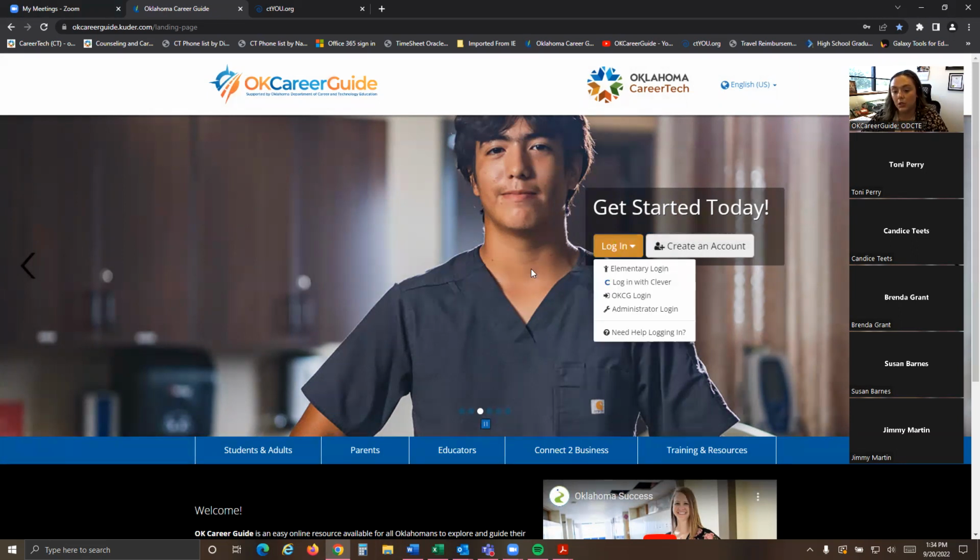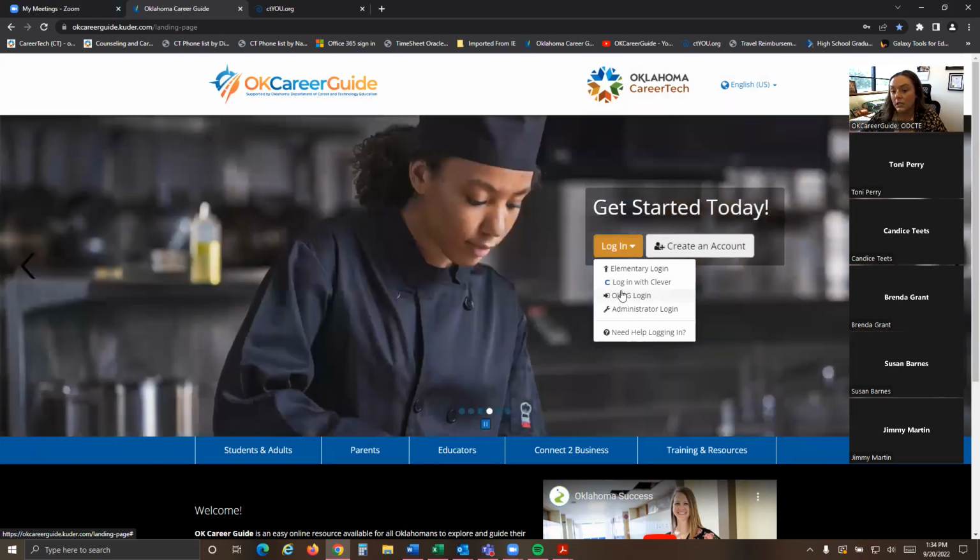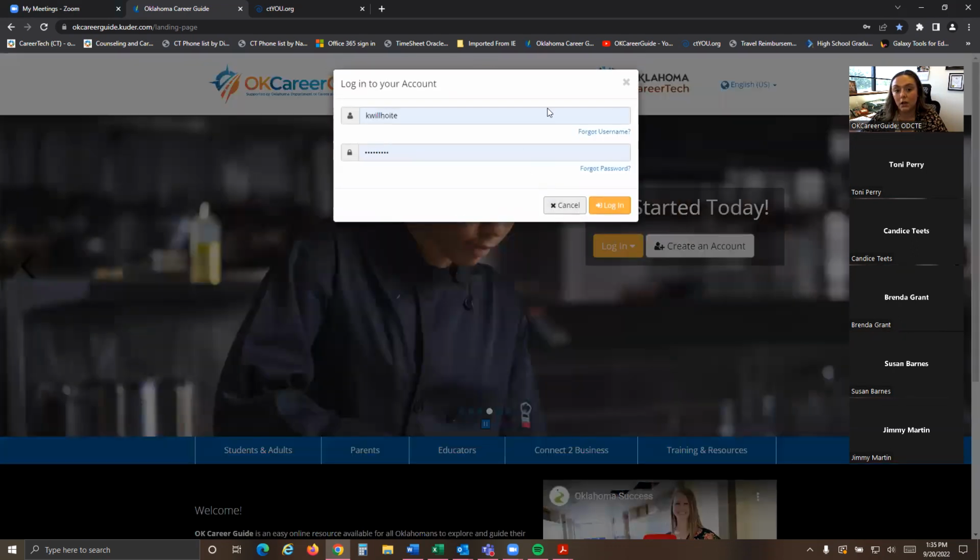So the first place we're going to go is OKCG login. That is where your students will log in every time they go into their student account, unless you use Clever. If you use Clever, they will go there. You probably already know that, but just covering bases. So we're going to go to OKCG login, and we are going to look at the student side today.